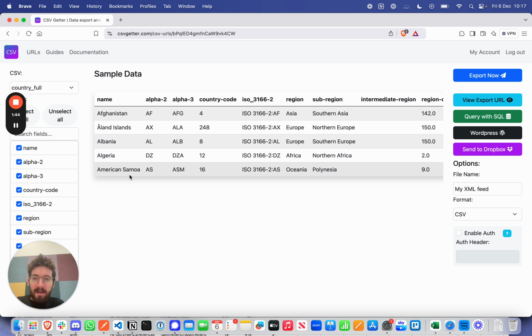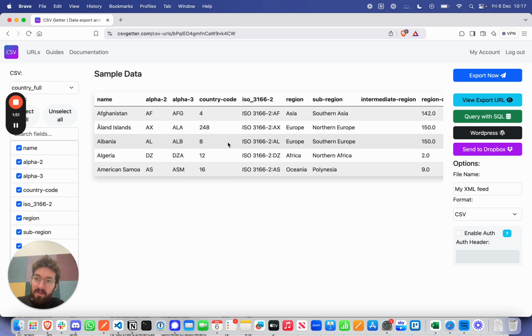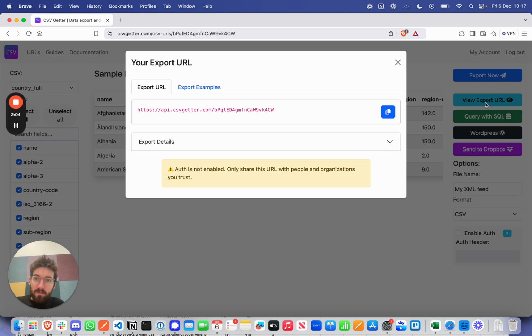So the next screen we have lets us preview a sample of the CSV data we just uploaded. Here it has all the fields of the data from the CSV file. And basically, in order to create an XML feed, it's very simple. As I said, the platform lets you create an export URL, and that's what we've just done. And you can actually view this export URL here.